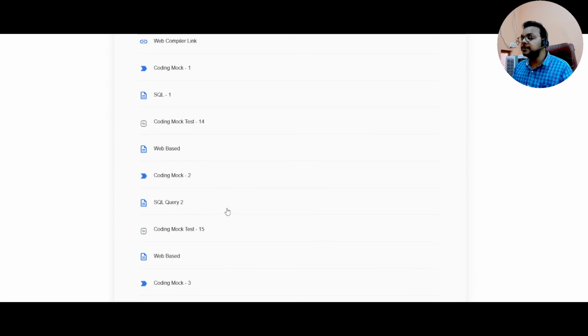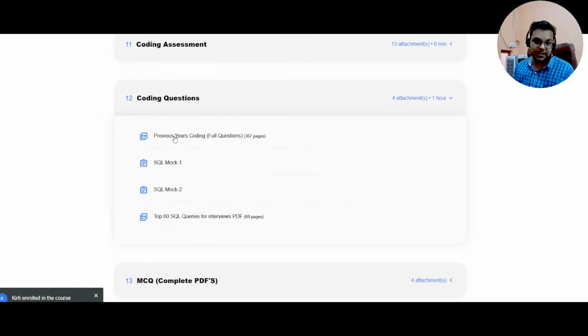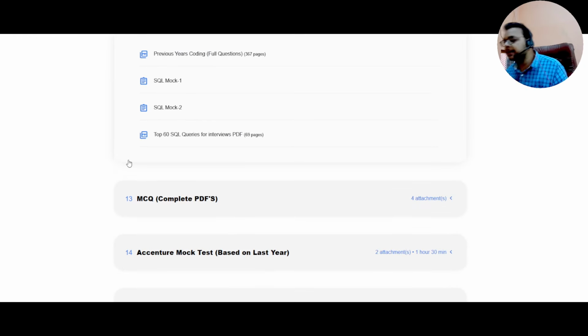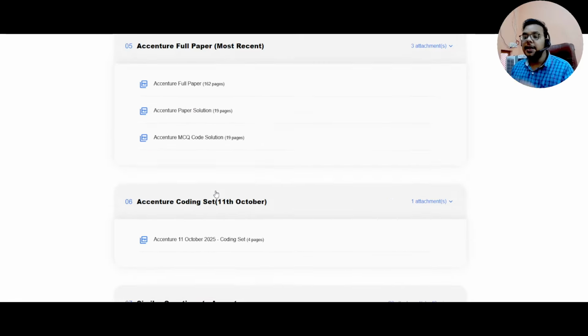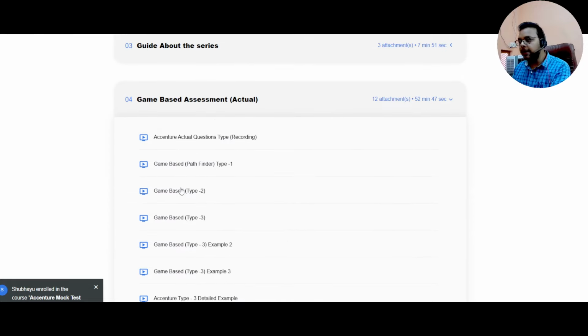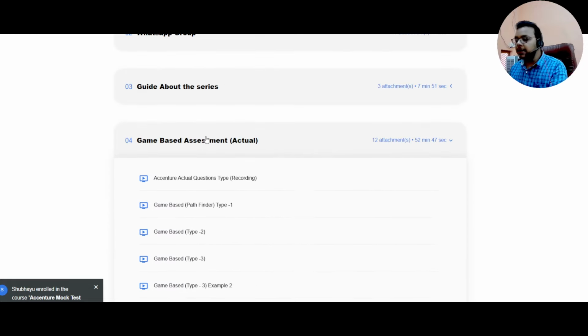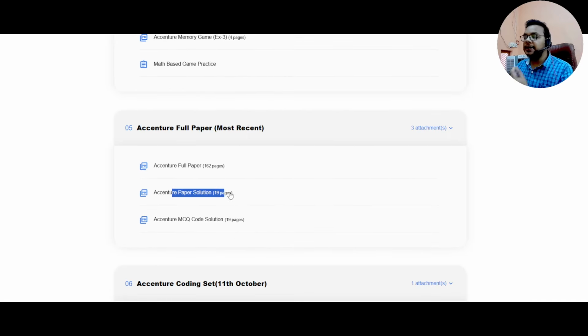In the coding assessment, we provided a 367-page book of coding questions with previous year questions. So a lot of things are available. It totally depends upon you how much you want to prepare and how much time you can give. But please give priority to the upper sections, that's why they are at the top. For the game-based assessment, all the videos and PDFs are very important. For technical, this paper and the solution are very important. So please go through the upper section first.